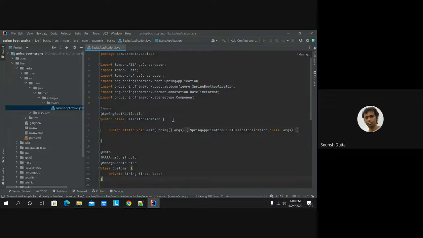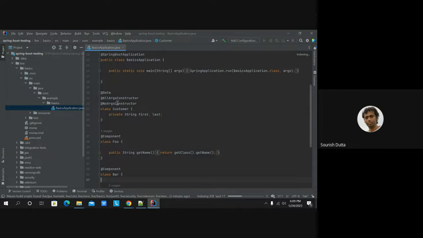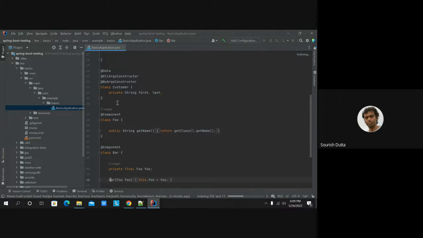In this Spring Boot project, we have one customer class, which has two fields, first and last name, which is annotated with the Lombok annotations. Okay. So this is basically our POJO object. Next, we have a component named Foo, which has a get method, which is getClass().getName(). It's just written in the web.